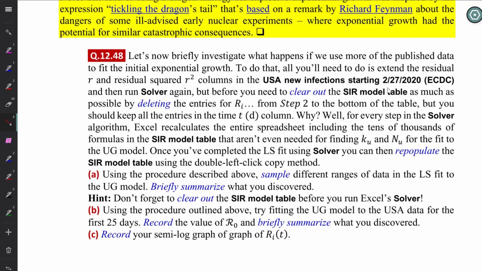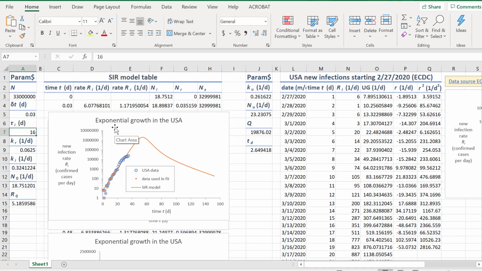All right, so in question 48, I ask you to go back and redo things, and it's really important that you clear out the SIR model table. So let me just go back to the spreadsheet that we have.